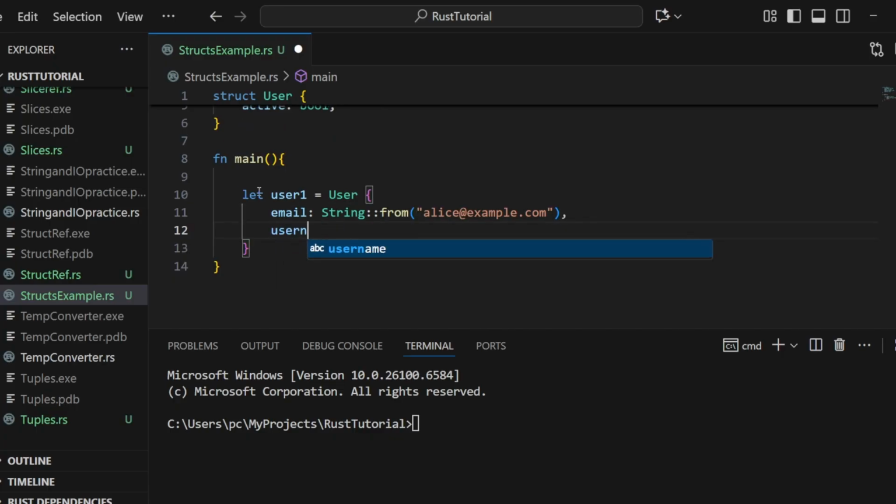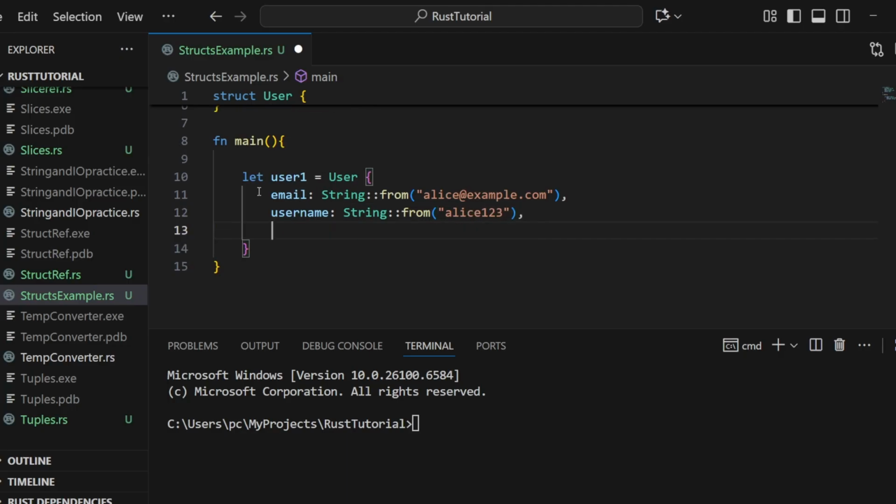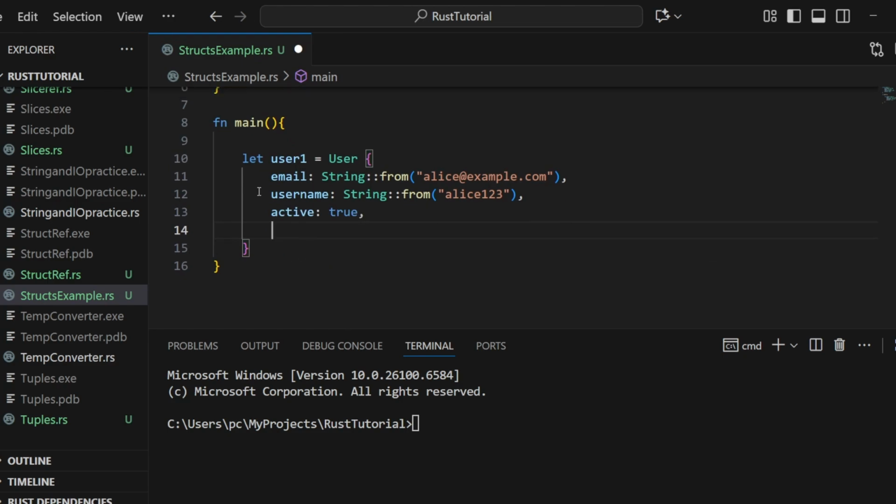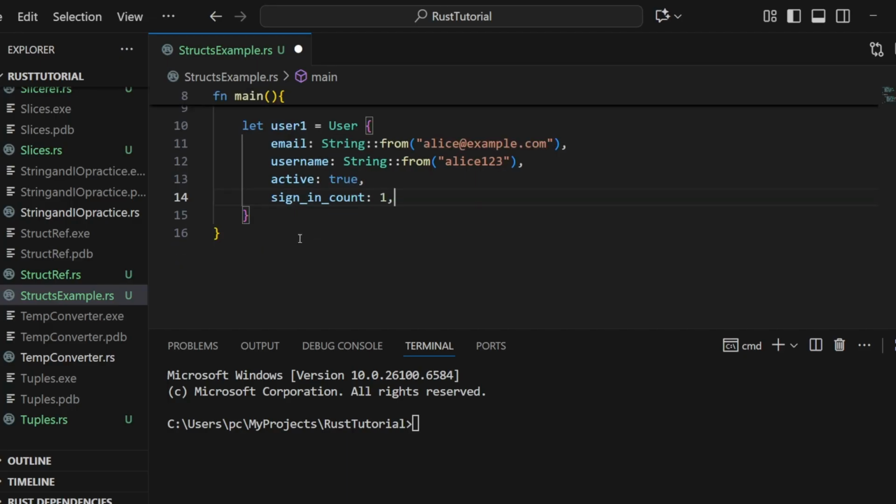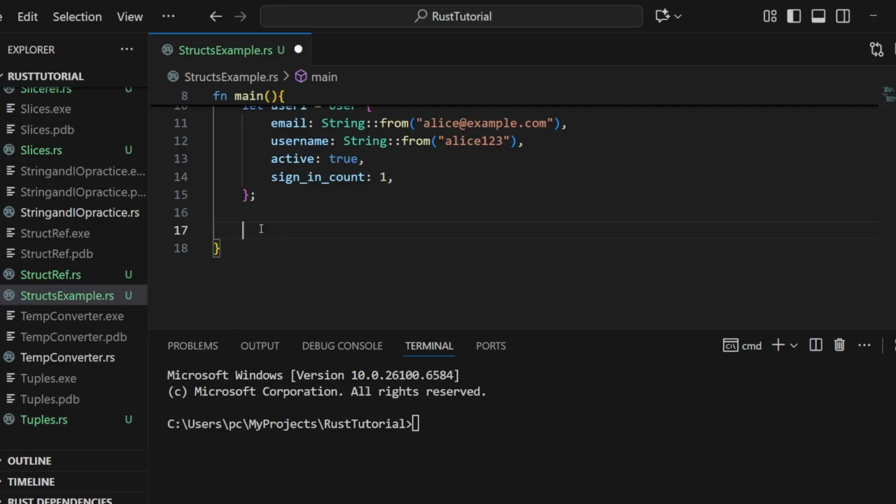Afterwards, I will specify the username attribute, and for that, I will give the username Alice123, and active as true, and sign in count is equal to 1. So in this way our user1 instance is created now. Put the semicolon to complete this.